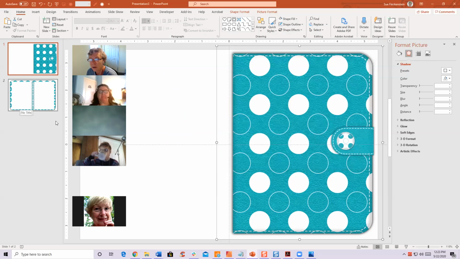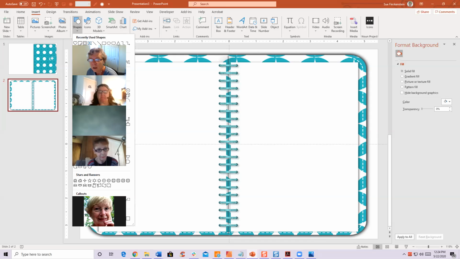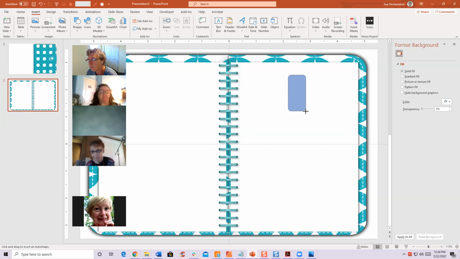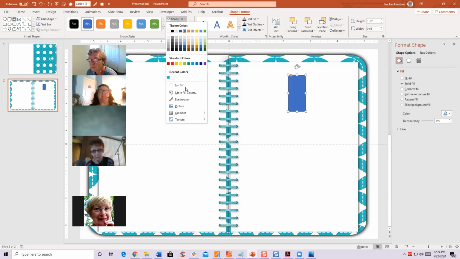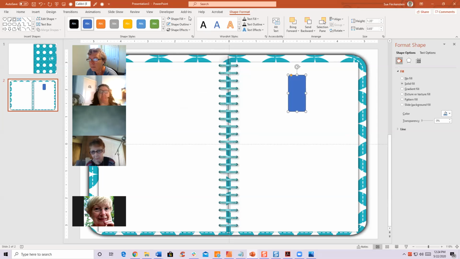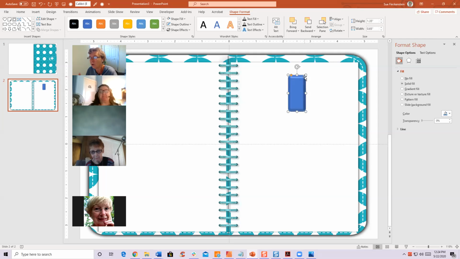And then here too, if we were going to do this for a GoodNotes planner, you'd want to do the tabs. That's just as easy as going to the shape. For these, I usually take the rounded rectangle shape here, and you just draw your tab. Then you fill it to match if you want the blue, with no outline. On this one, I put a bevel effect on it. It gives it a little rounded look if you like, or you can keep it flat. You have to play with all the shape effects to see what works better for you.